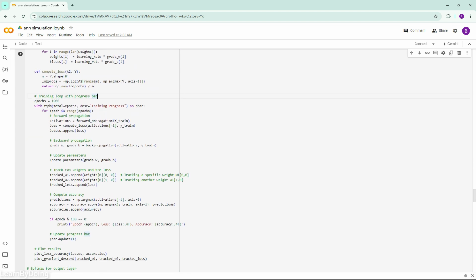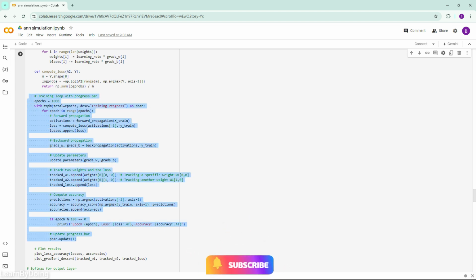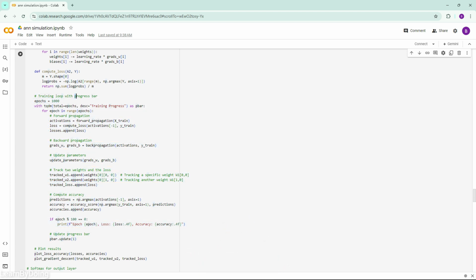Then there will be the training loop with the progress bar. The reason I'm adding the progress bar is to understand where we are during this training process, especially when you train the neural network with large data sets. This is quite important because you can understand where you are.